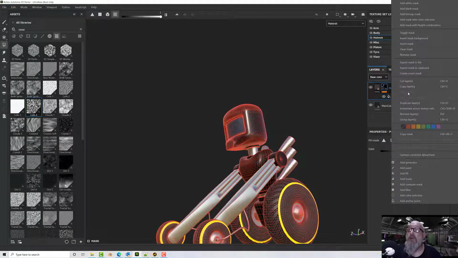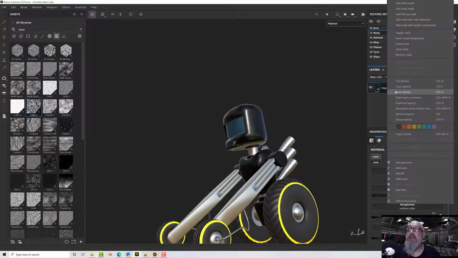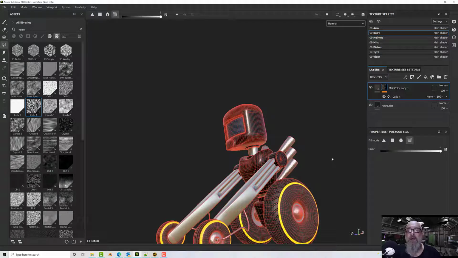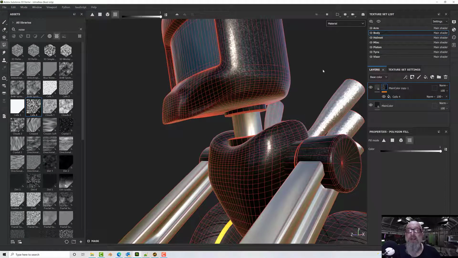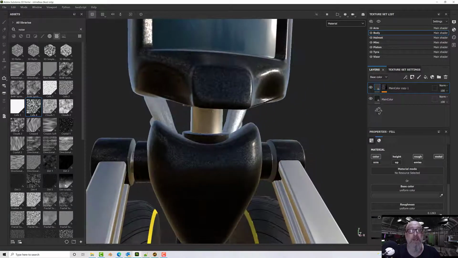So I'll copy this layer, and then for the body we'll add that back in, paste that there, and now that should be on both. There we go, that's much nicer. Let's select that to get rid of the grayscale. Much better.